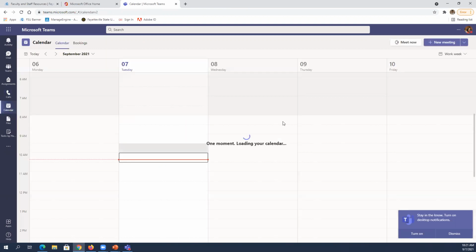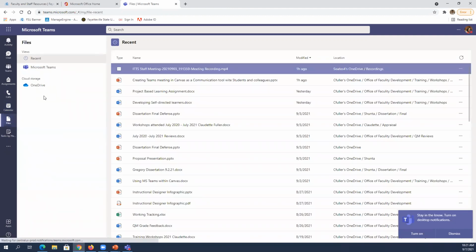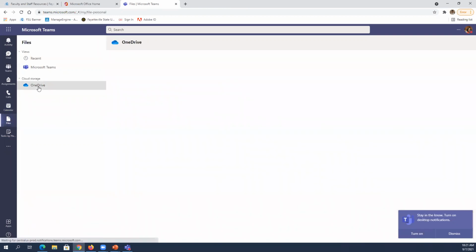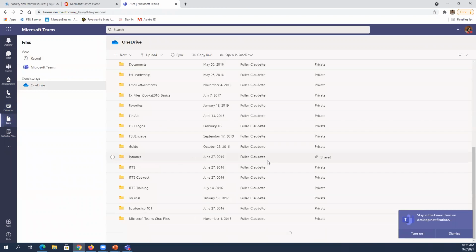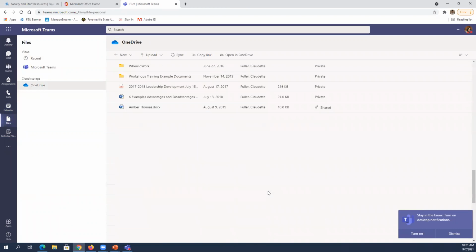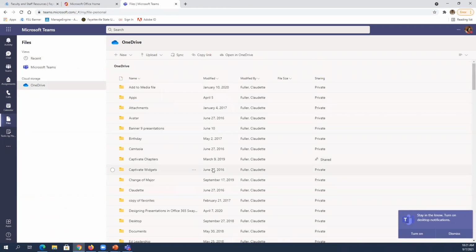Calendar, remember I said it pulls from your Outlook, so it shows everything that's currently on your Outlook calendar. When you go into files, this will pull up your OneDrive. If I click on OneDrive, it pulls up all of my folders with everything that I have saved on my OneDrive, just like you would normally see it when you pull up your File Explorer folder down here at the bottom and click on OneDrive. Okay, so this is my OneDrive.